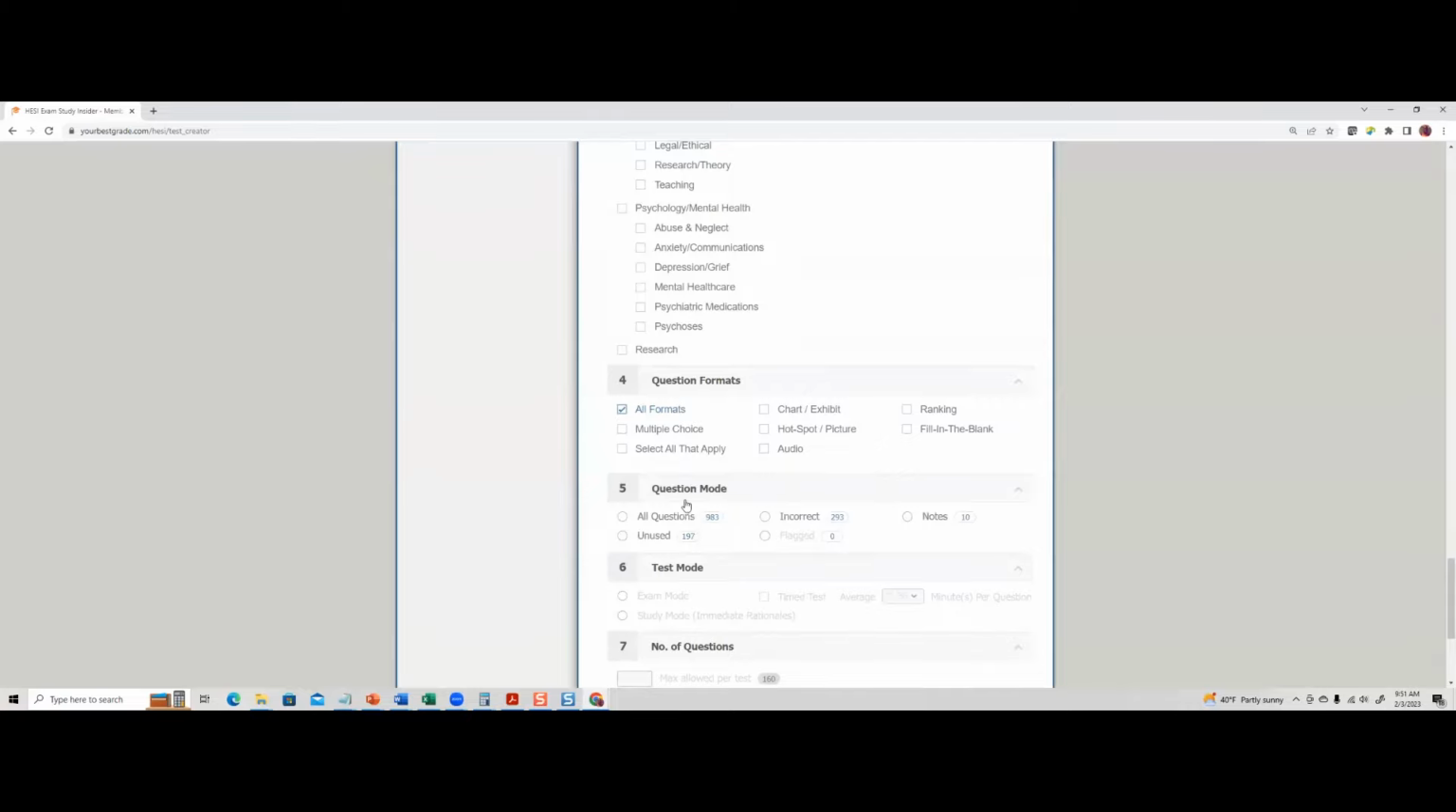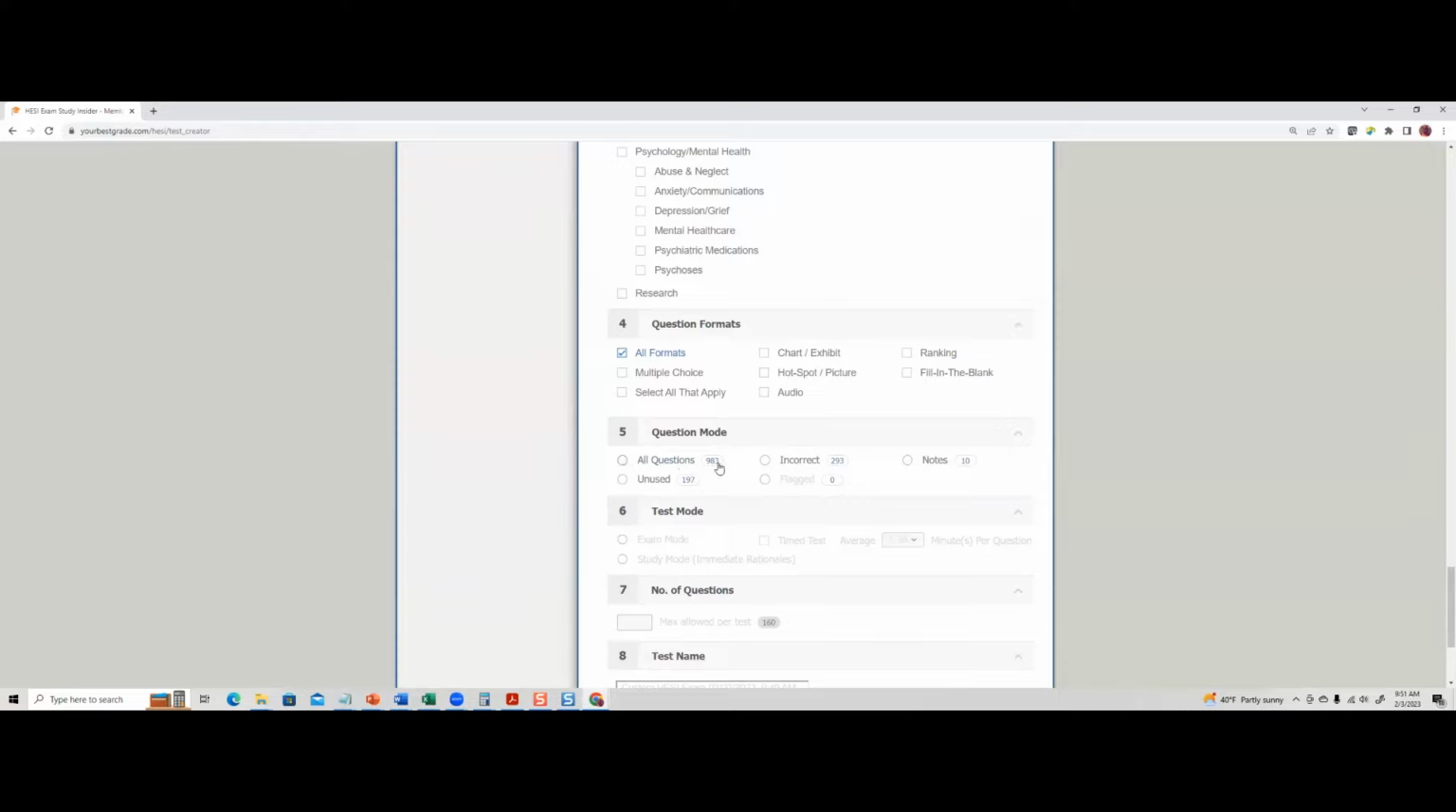And then you're going to have a breakdown of your specific question mode. You can either do all questions that are in the test bank, any of the questions that you haven't seen yet, the questions that you've gotten wrong previously, questions where you've added a specific note, or any questions that you flagged. So if we come in here, I'll just say all questions.